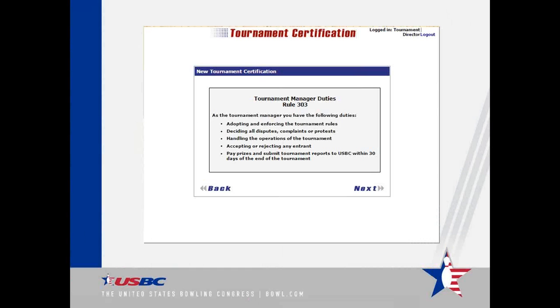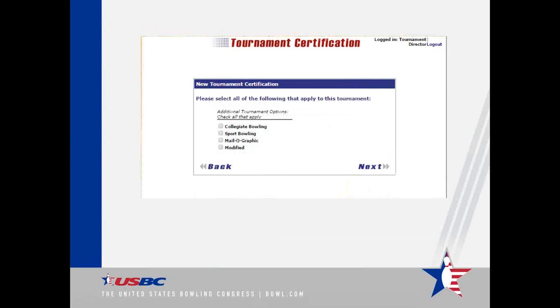This is just a tournament manager duties acknowledgement form. It's Rule 303. It just tells you all the things that, as a tournament director, you are required to do. Just going to read that and click Next. Next, it brings up the additional tournament options. These are things that may or may not apply to you.